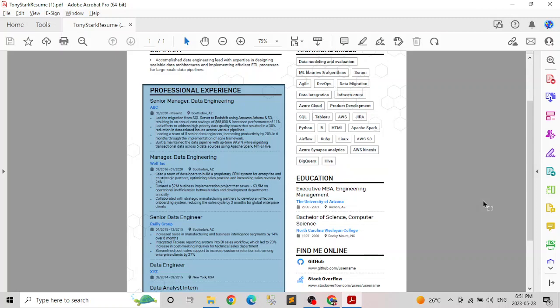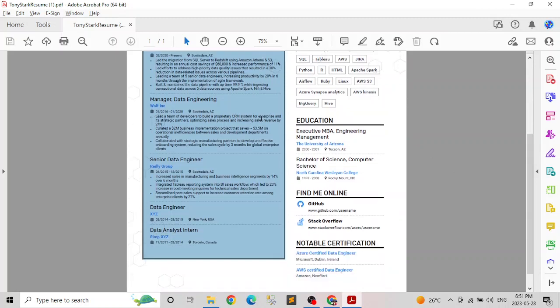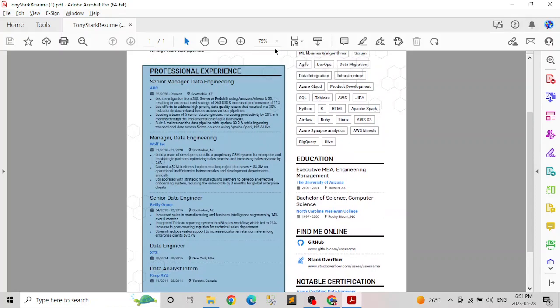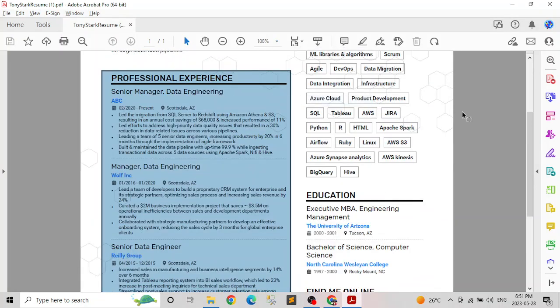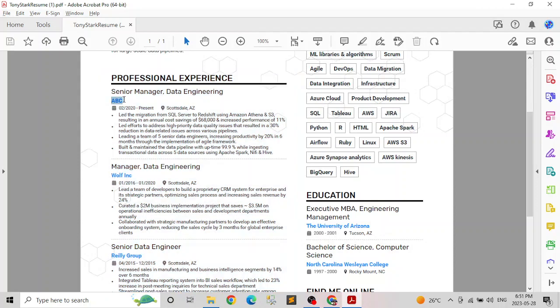And as we can see in Tony's resume, all the jobs he has held so far are mentioned in this professional experience. Let me zoom in to show you. So you can see very clearly the job title, the department name, the company name, the duration, the employment dates, even the location. It is very important to have all this information in your professional experience. And after that, we list our responsibilities as a data practitioner.